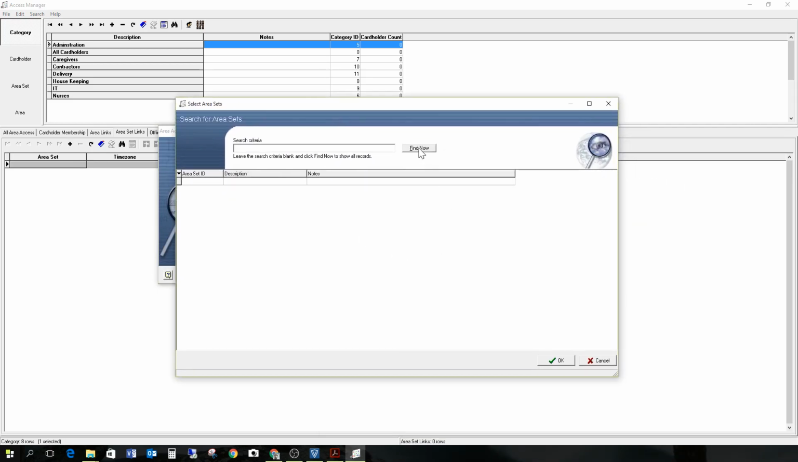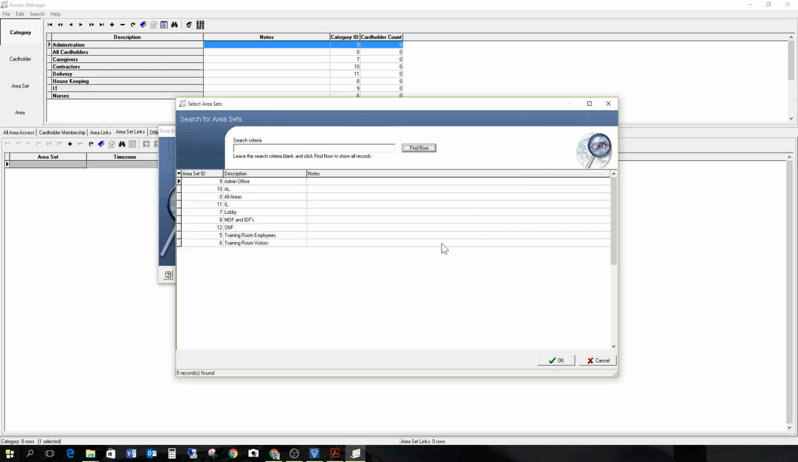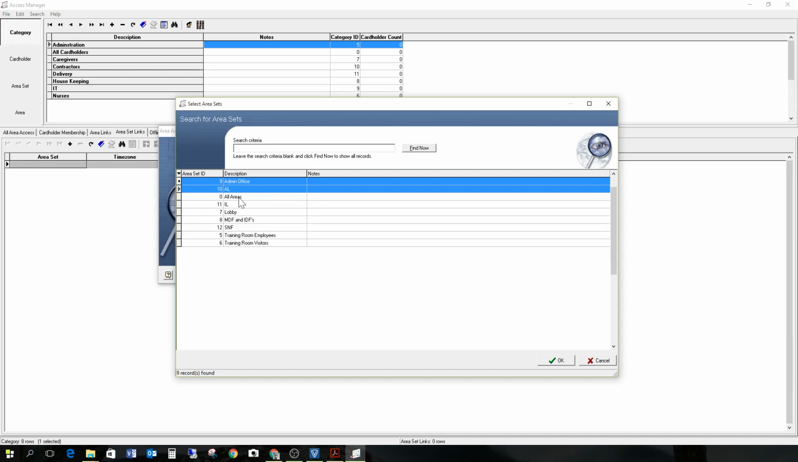We'll go ahead and click find it now, and it'll bring up all of our areas. Now administration, we want them to have a lot of access, so we're going to click on admin office. If you press control and click, it'll highlight multiple. Assisted living, we don't want to do all areas. We want to do independent living. We want to do lobbies.